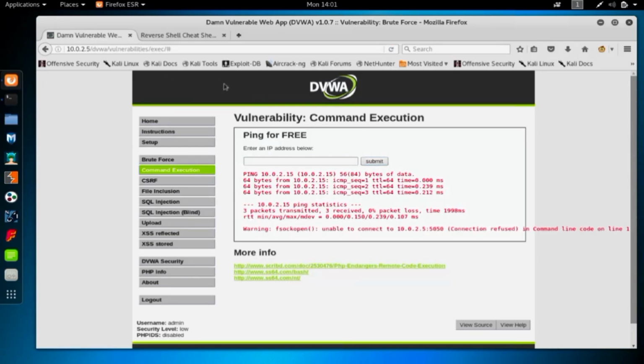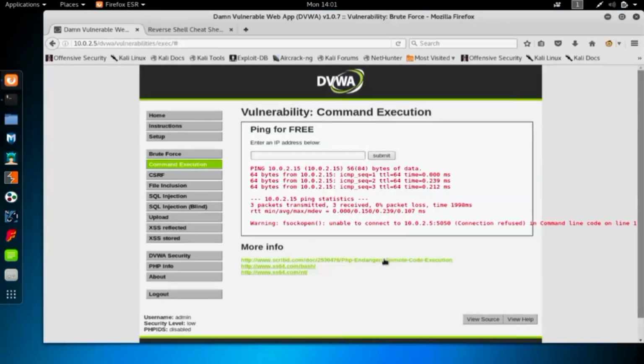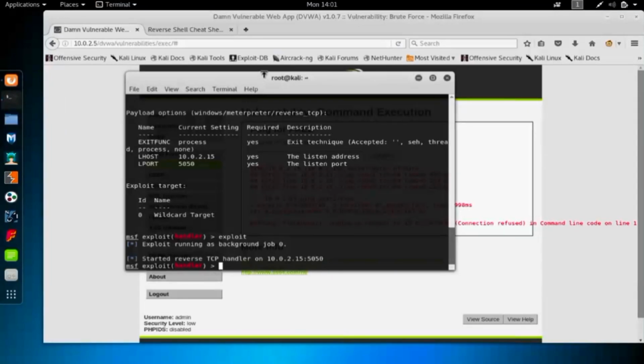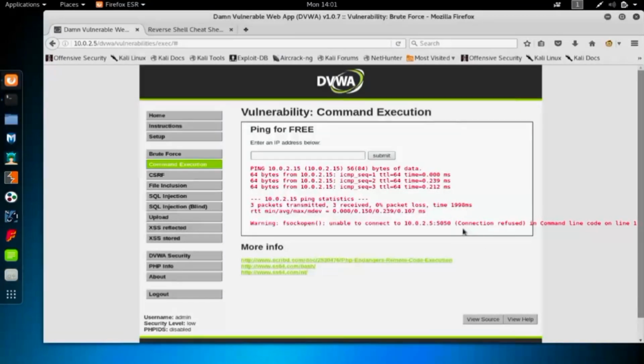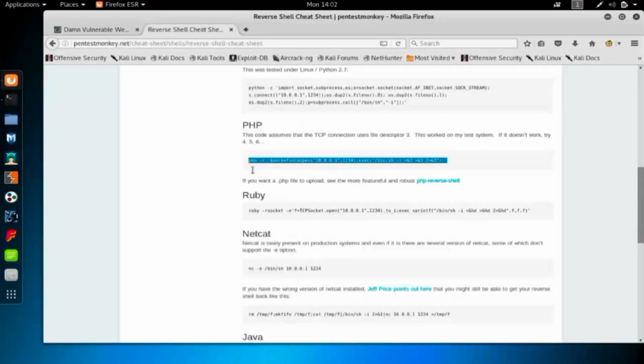Let us see if we got a connection back. So we got a warning here. Okay, it says unable to connect to 10.0.2.15. And we don't have anything in here, so it says connection refused. So either I have written down something wrong or it doesn't work. It isn't important because we have so many options in here. Let me try this with netcat, for instance, and see if this works.